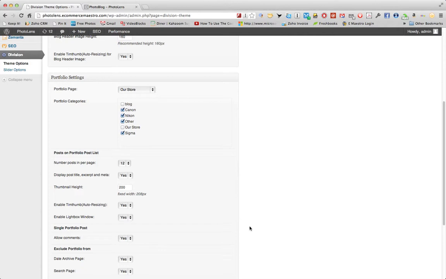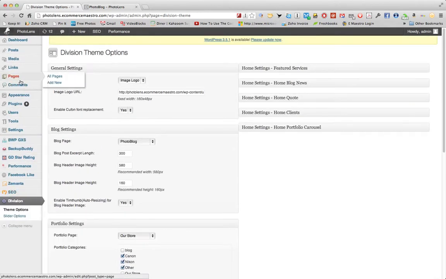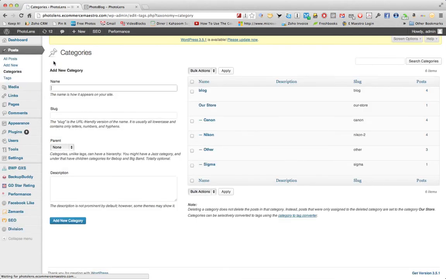The page we call our store, and we put all of our products in as categories. If you want to add a new category so that you have a new category in your menu, you can do that by going into Posts, Categories, and then you would add a new category. You would tell it that the parent is the store. That alone won't put your product into the store.